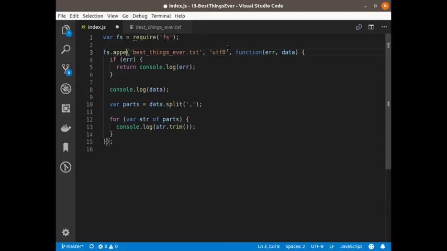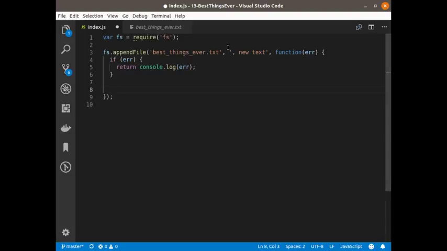There's another function called append file. An append file has 3 parameters. You guessed it. The first one is the file name. The second one is the new text. I'll just call this new text. Sorry, it's hard to type when you're looking over here, okay, guys? And then the third one, again, is a function with 1 parameter for error, because it's like write in the sense that it doesn't return anything. It just returns errors.